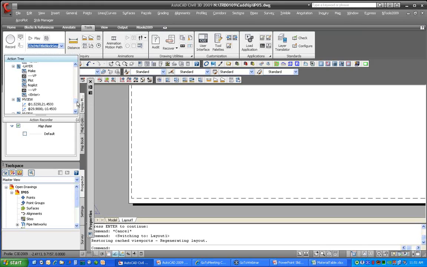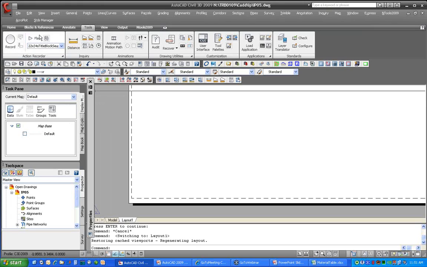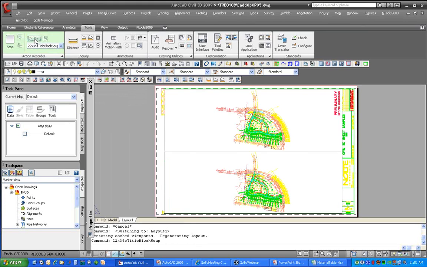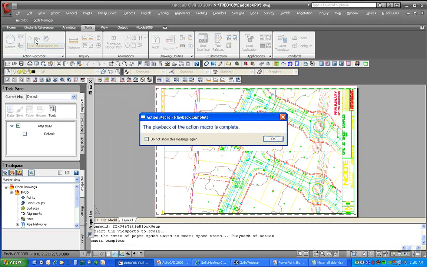Then I'll do my viewport layer. I'll make sure it's a no plot layer. And then I'll set up my viewports, and then I'll use the MV setup command to set them all to 20 scale, and then regen all. So that's what it's going to do. Hit the play button, and we are done.